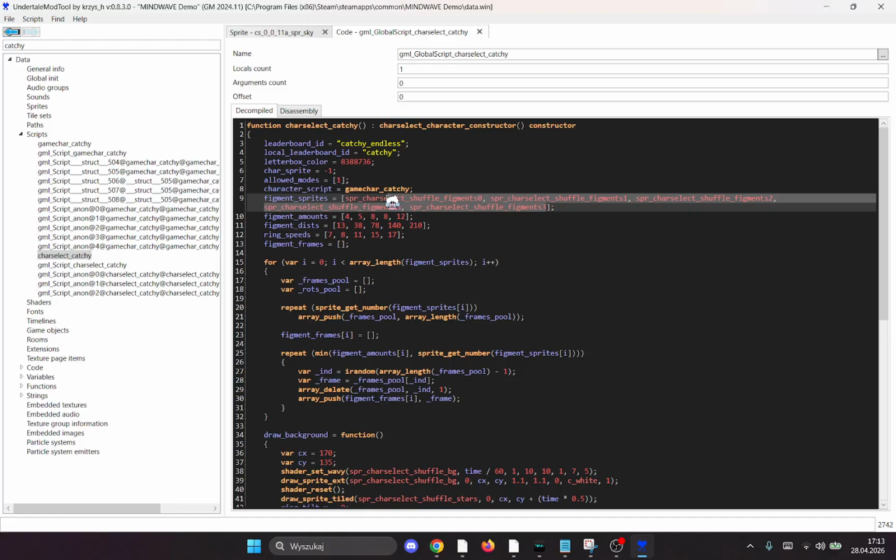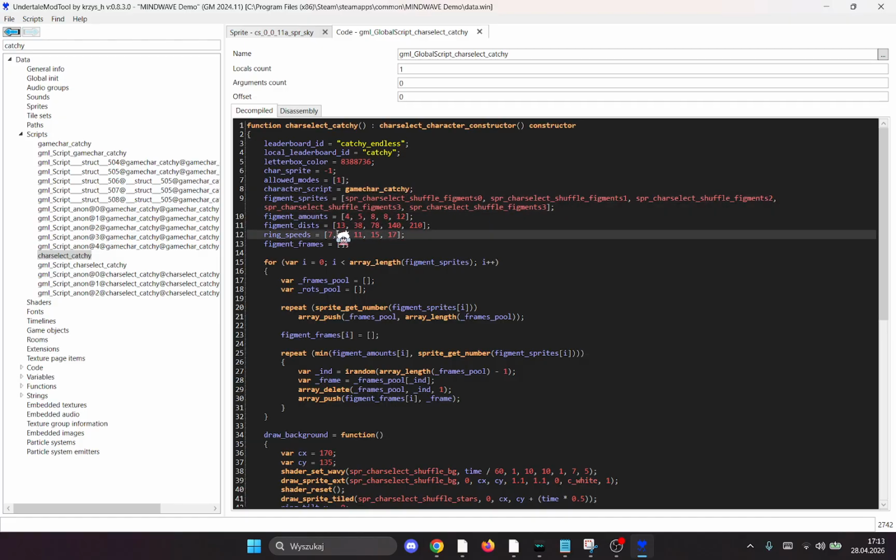So let's say instead of these figments, you want your own textures to spin. You can change the speed of the spin. So for example, you can do 10, 16, 21, 25, and let's say 32. This counts. You can set it to less, but if you set it to more than this, a large chance the game will just crash when trying to load.